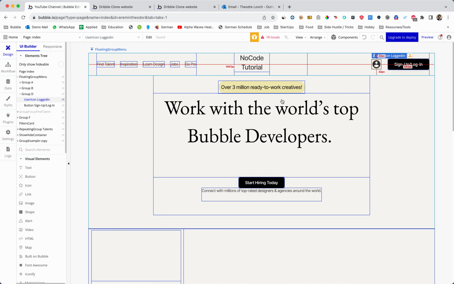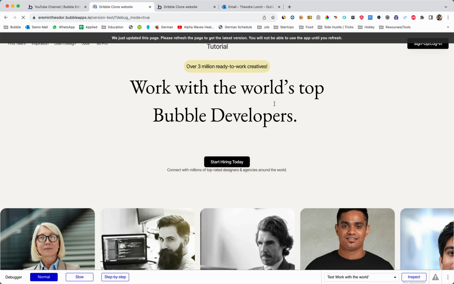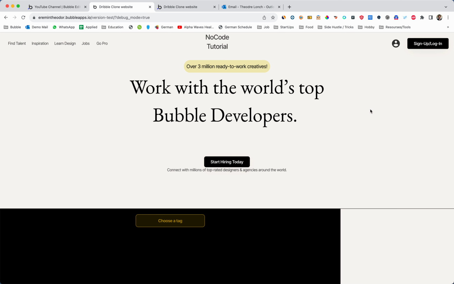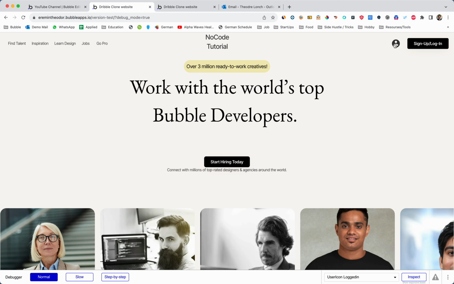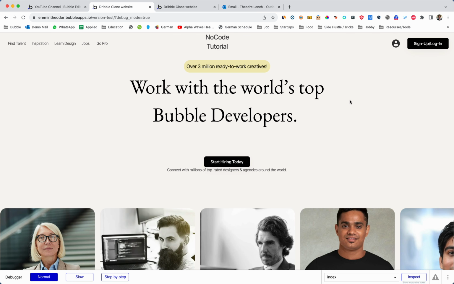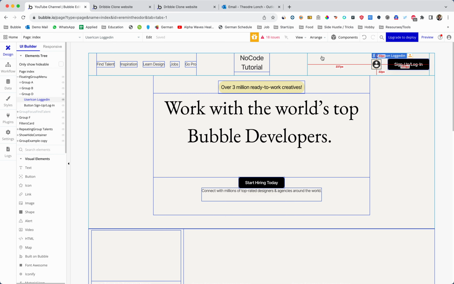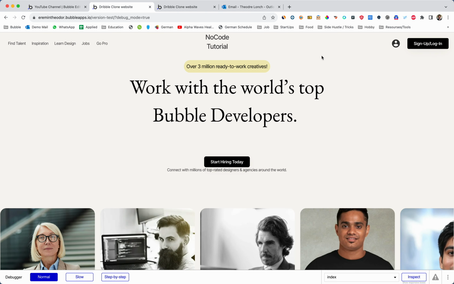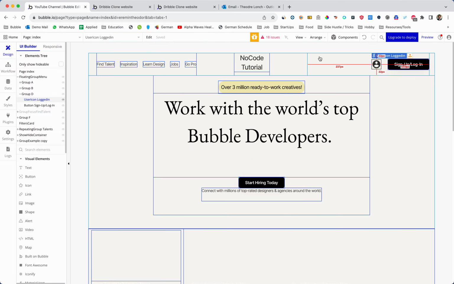Okay, so let's refresh the page and our icon should appear. Now we see the icon here. Okay, it's great. So it means that our current user is logged in and our icon is visible. But what if we would like to log out our user?